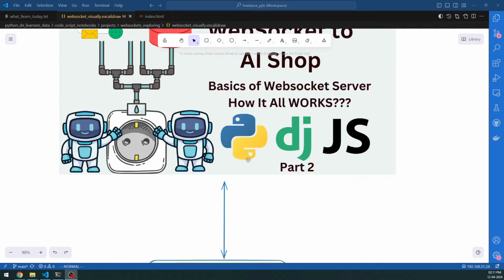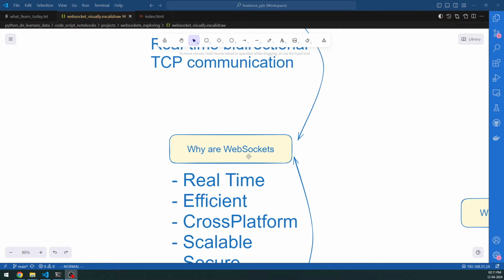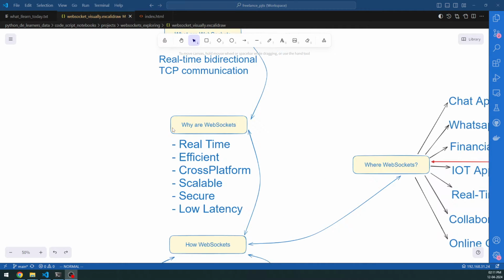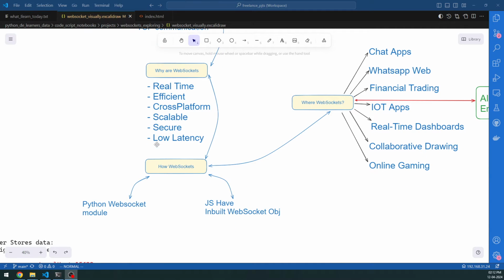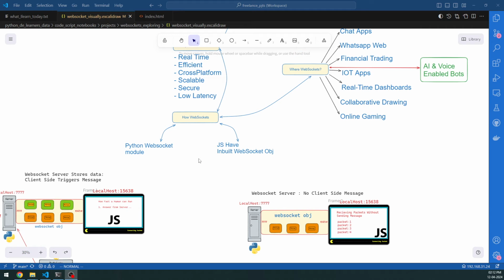In the last video, we saw what WebSockets are, why we use WebSockets, and where WebSockets are used. And finally, we had seen a couple of demos. Right. In this discussion, we are going to understand how those demos worked.